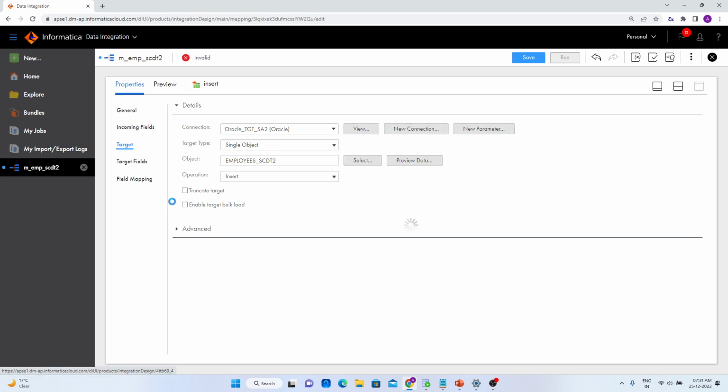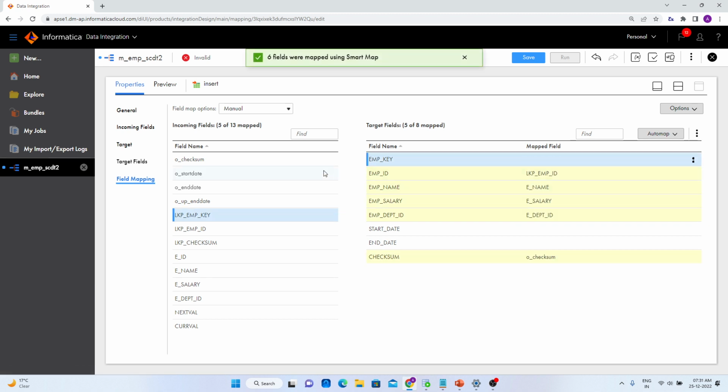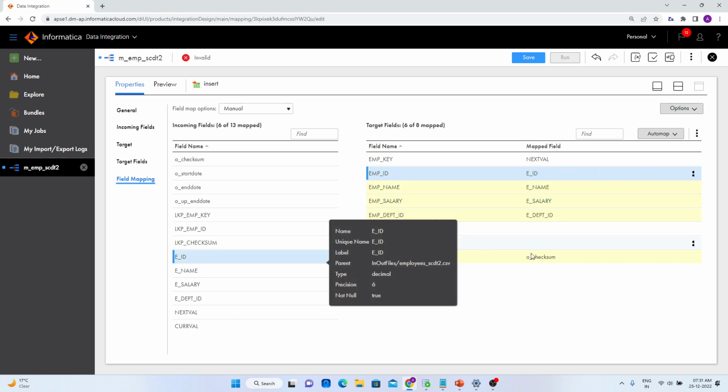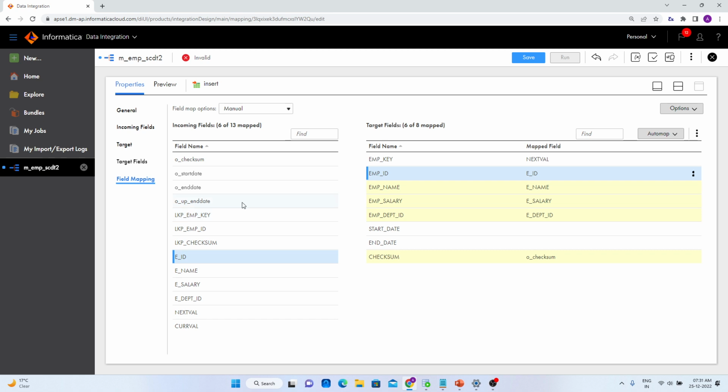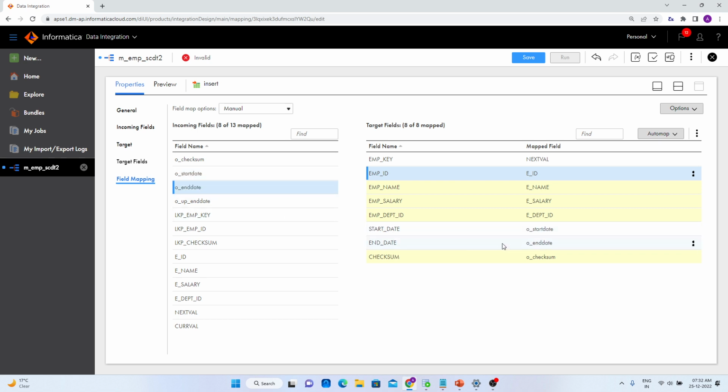Here I am going to map the field. I'll use smart map. However, I need to change this employee key with next value as sequence generator, and employee ID with employee EID, because this is a new insert, and start date as O start date, and end date as O end date. This is for new insert.